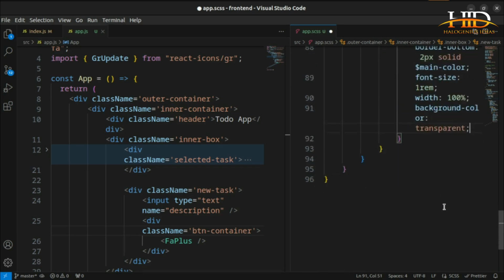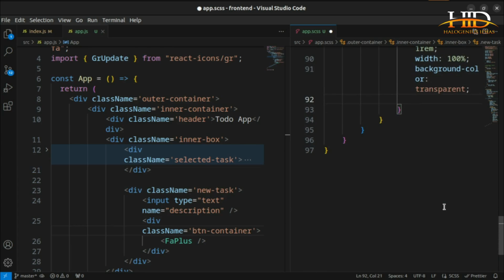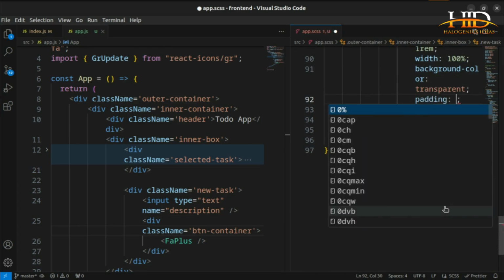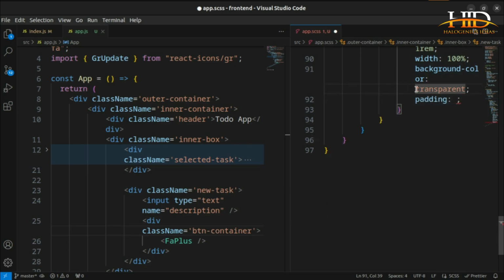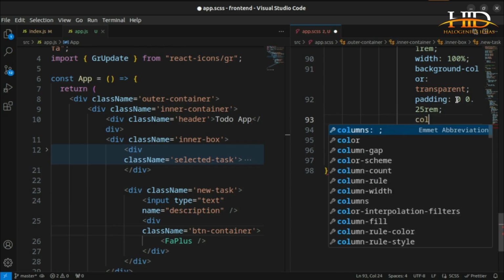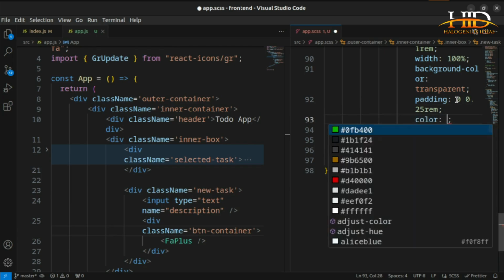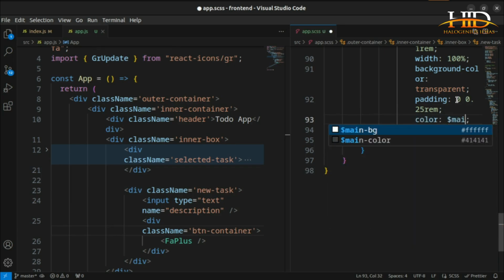Then I want to give it a padding, a very funny padding. So the padding, just padding left and right. So I can write my padding in such a way that the padding top and bottom will be taking 0. Then the padding left and right will be taking 0.25 rem. So 0.25 rem is 4 pixels basically. So then the color will be the main color.